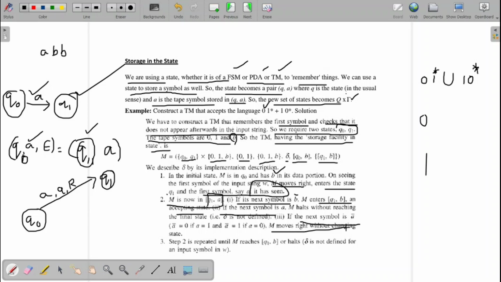Now step 2 is repeated for all the cases of Q1 B. A is taken for any symbol, 0 or 1. B is nothing but the complement of A. That is, if it is a 0, then it should be 1. If it is a 1, then it should be 0. Step 2 will be repeated. And if it holds at Q1 blank, then the machine will halt and announce that it is accepted. Or else it is rejected.